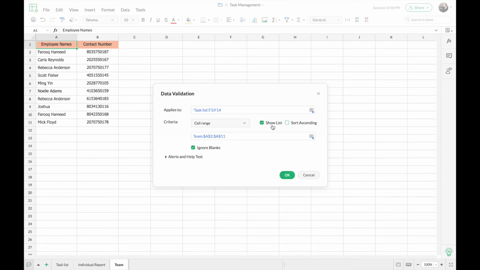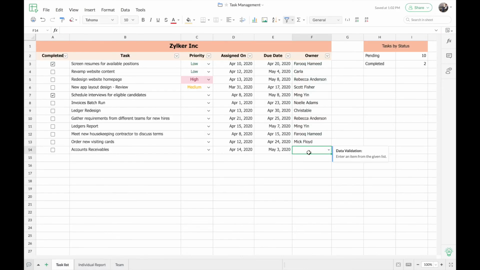Here I'm also going to check the ascending order, because that makes it even easier and more convenient to search for names and enter them. And I'll click on OK. So here you can see that we have applied the data validation rule with a source range from another worksheet.